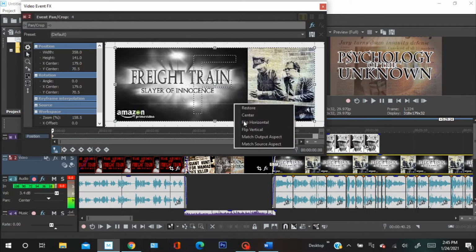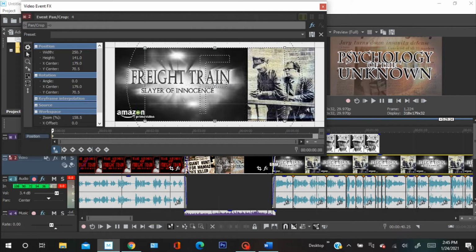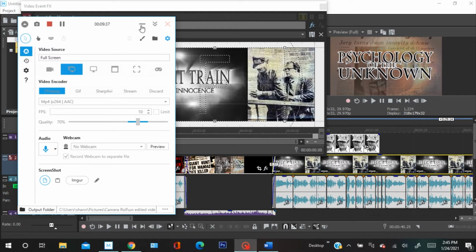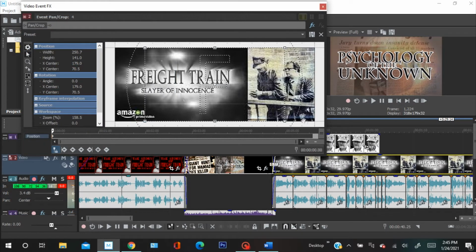We're going to match output aspect. And the reason my computer is kind of freezing up like that is because I've got this program running along with my screen recorder, which is right there. So it's going to do that from time to time. So did you see how I did that? I just grabbed the corner here where the dot is and I pulled it in.